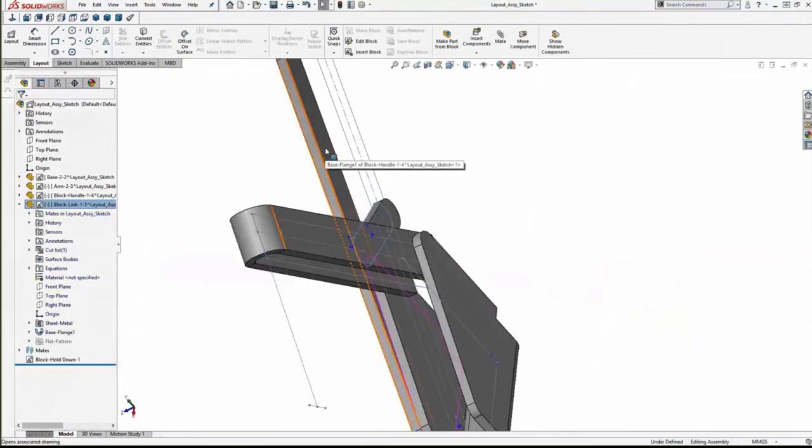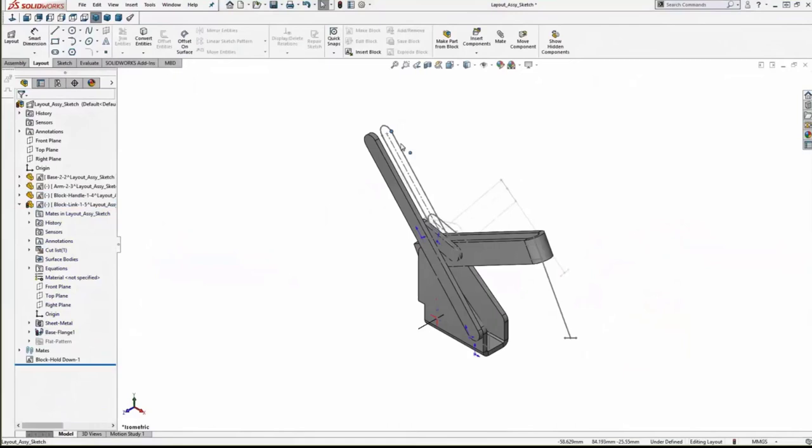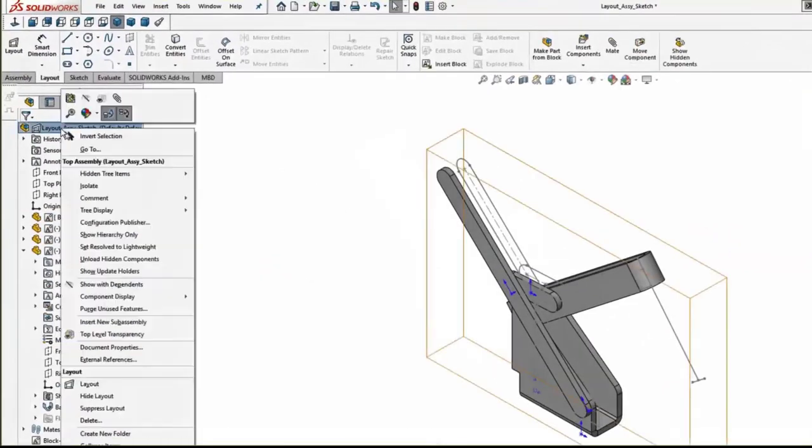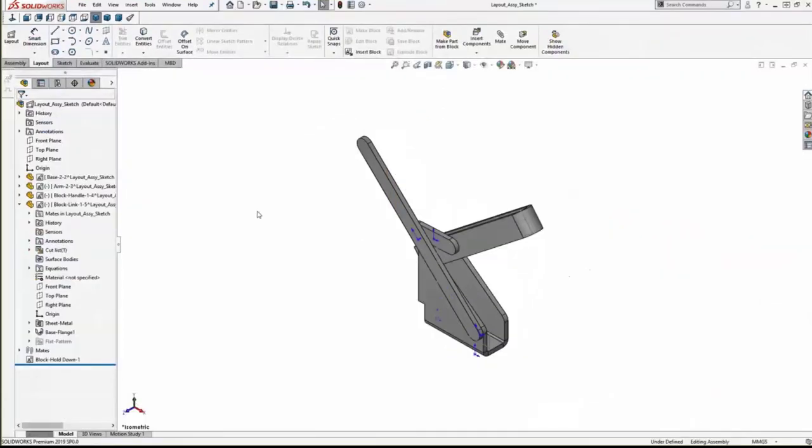And since we're in project mode, we can mate this part into place. And now our 3D design based off of those sketch blocks is really starting to take shape here. And then lastly, if we want to turn off the layout sketch, simply right click on the top level assembly there, and we can hide the layout.